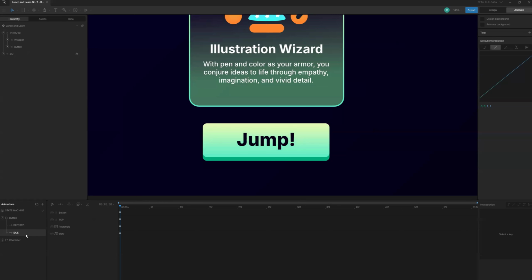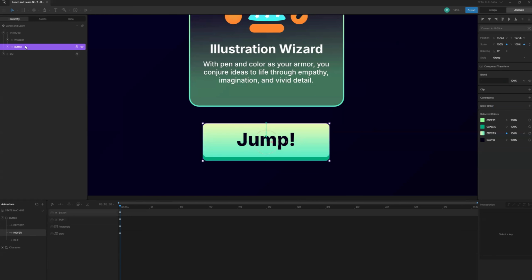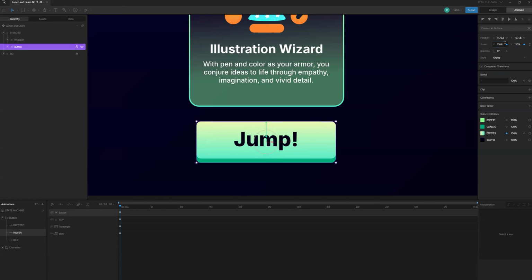In this case, I'm gonna duplicate the idle animation because it's closer to what I have, to what it will look like. And I'm gonna duplicate that and call that hover. For the hover animation, we would like the button to be a little bit bigger. So I'm gonna change the scale to 110.